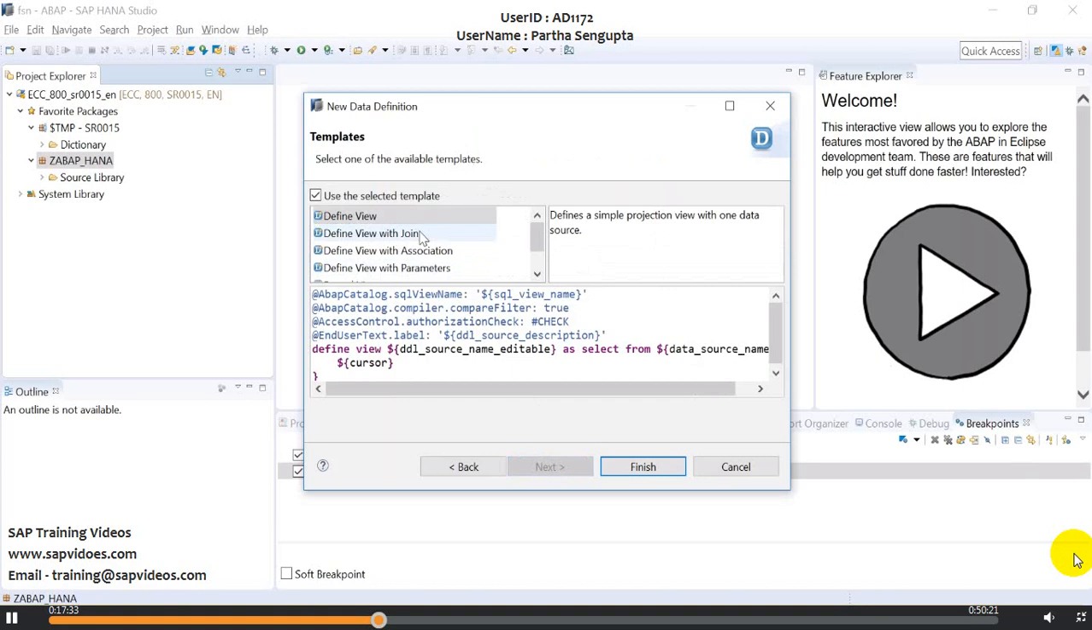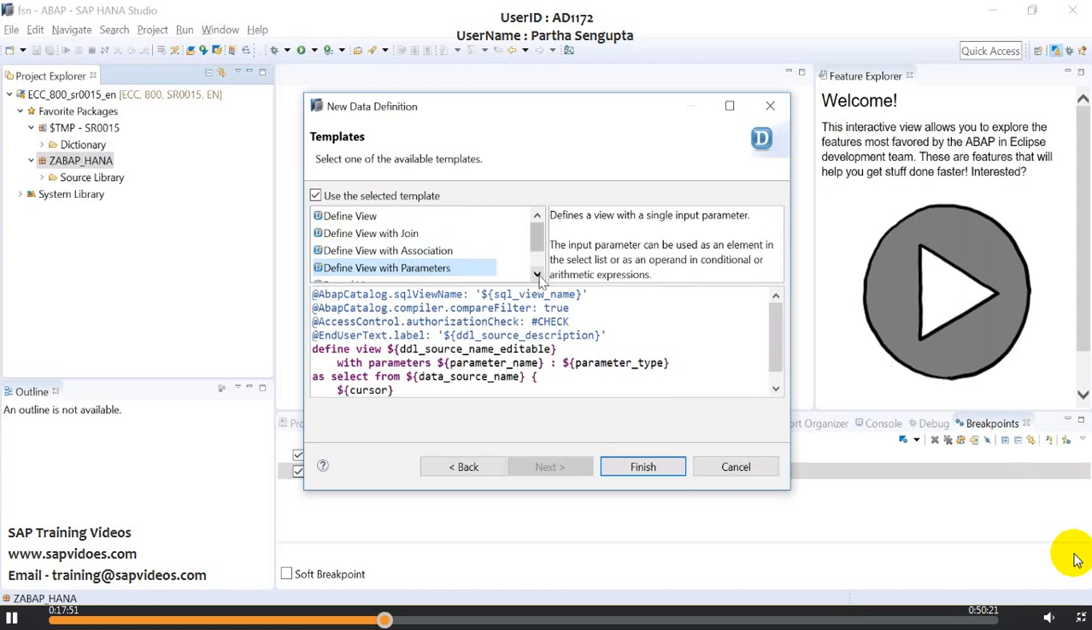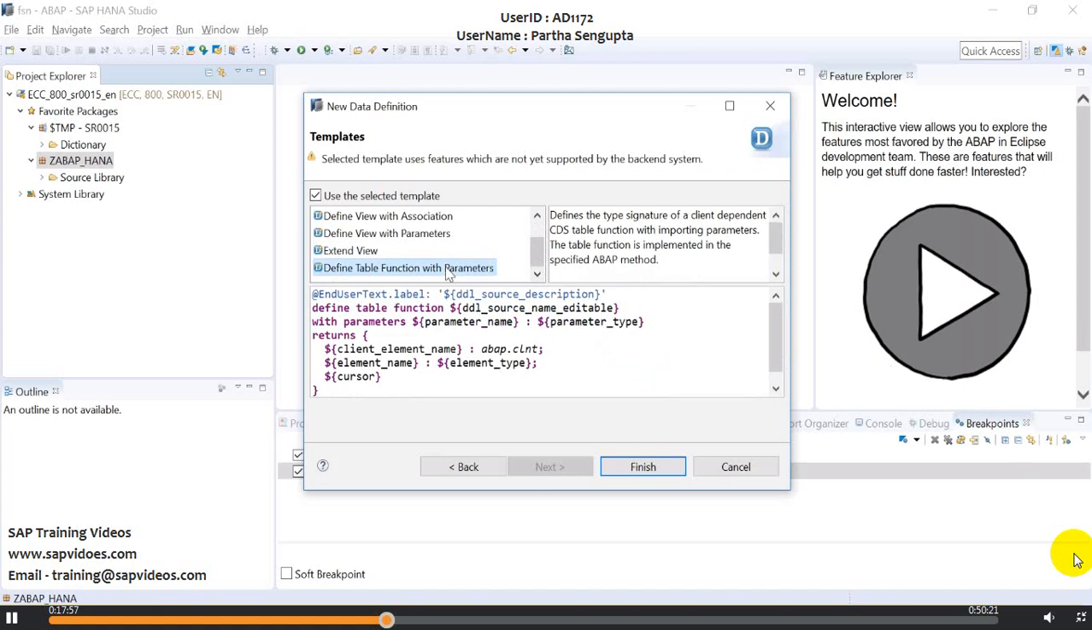As soon as you click on next, it will ask which type of view to be created. I already told you CDS views have different types of functionalities. You can create a simple view, a view with joins, or a view with associations. These are advanced CDS concepts. You can create a CDS view with parameters, meaning the view can have input parameters as well. You can extend a CDS view as well. You can also have a table function with parameters for a CDS view.